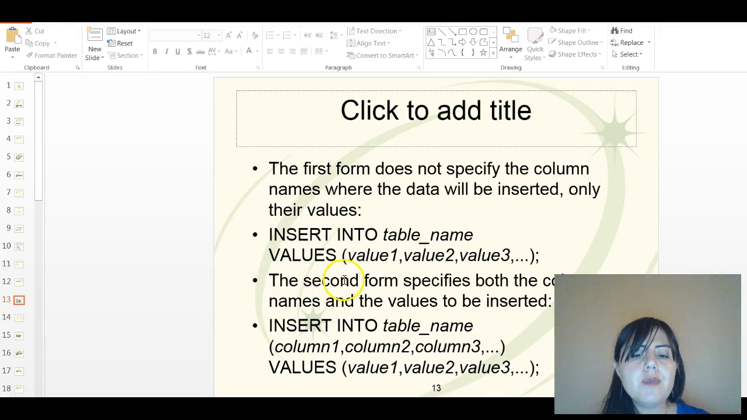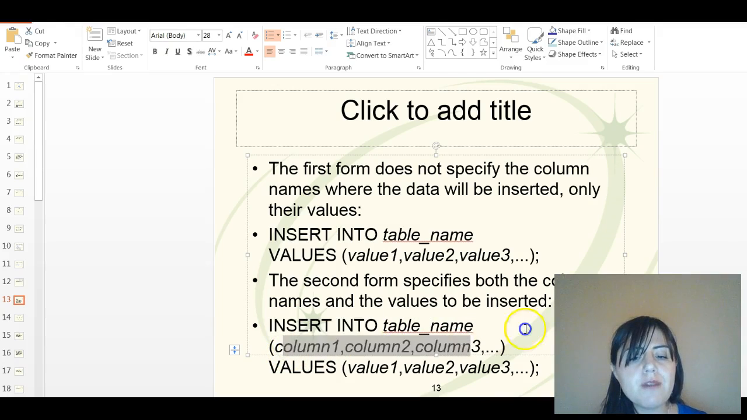There is another way to specify this syntax, which is when you are specifying both the column names as well as the values that you want to insert. So you use the INSERT INTO command, the name of the table, the columns, and then you specify the values that you want to insert into those columns.